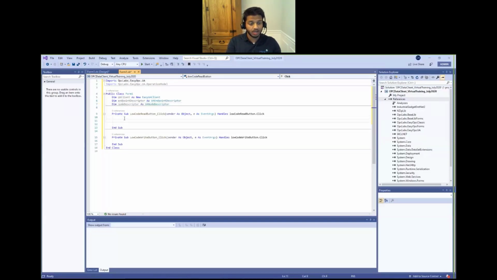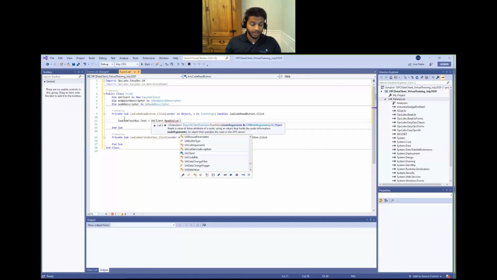Now I can jump into the actual content of this read event first, and it is a single line of code, truly. I can do low-code.textbox because I want the text in that low-code text box to be equal to the value of the item that I read. So OPC, the UA client dot read value. When you hit that parenthesis, I really like this about Visual Studio and the IntelliSense, it brings up the possible overloads that we have. You can see the different options here. The one I'll be using is this endpoint descriptor, node descriptor. So pretty easy for me because I named my variables exactly that. Endpoint descriptor, node descriptor.